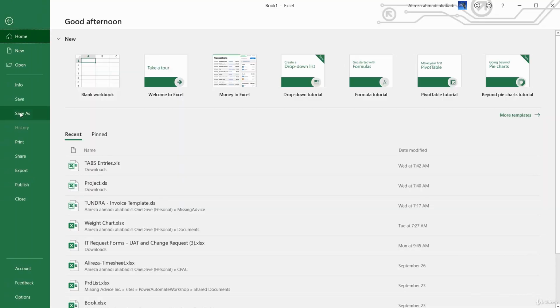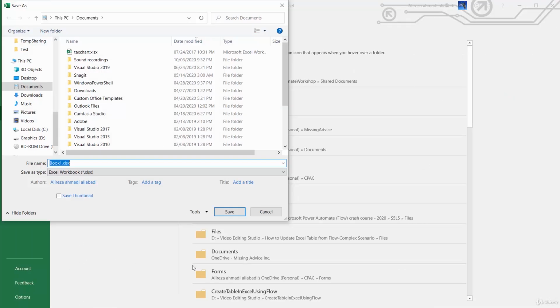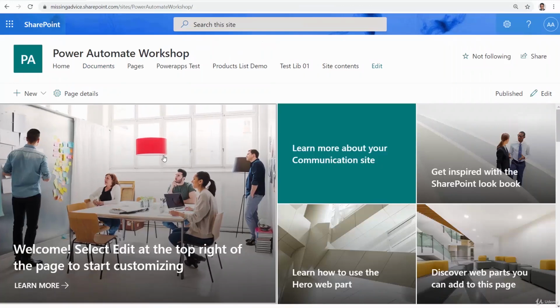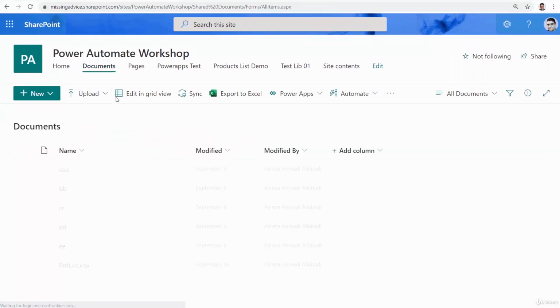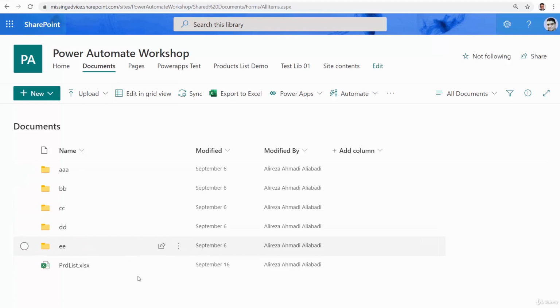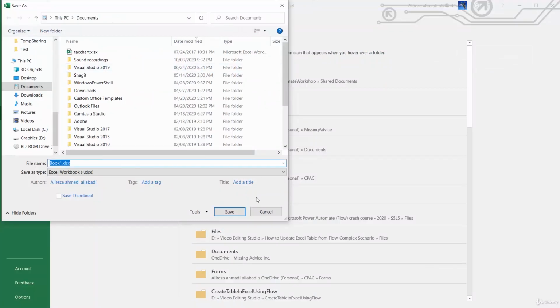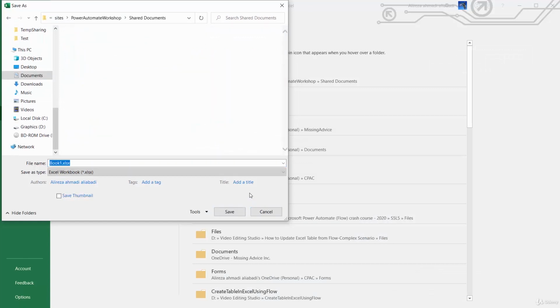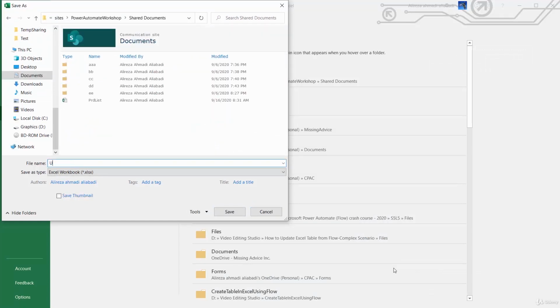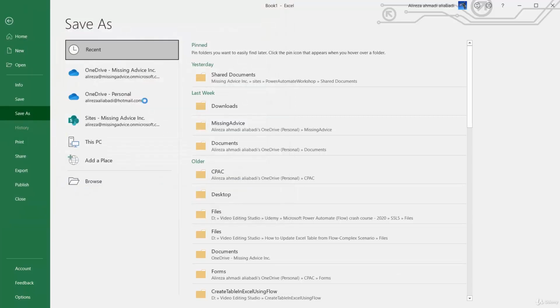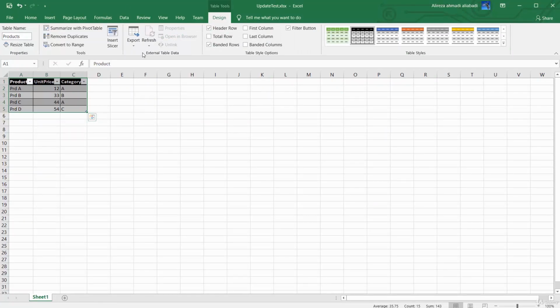Great. Now I need to save it. I click on File, Save As, and I click on Browse. I go to my SharePoint site. I click on Documents, and I just decide that I want to upload this file to this library. So let me just get the URL of this, copy, and I take it to Excel, paste, and I call it Update Test. And I click Save.